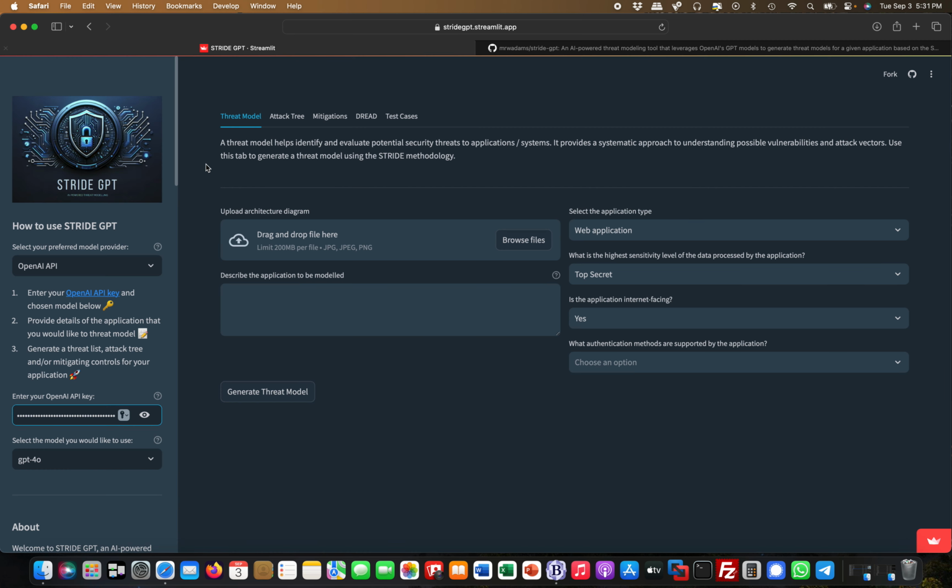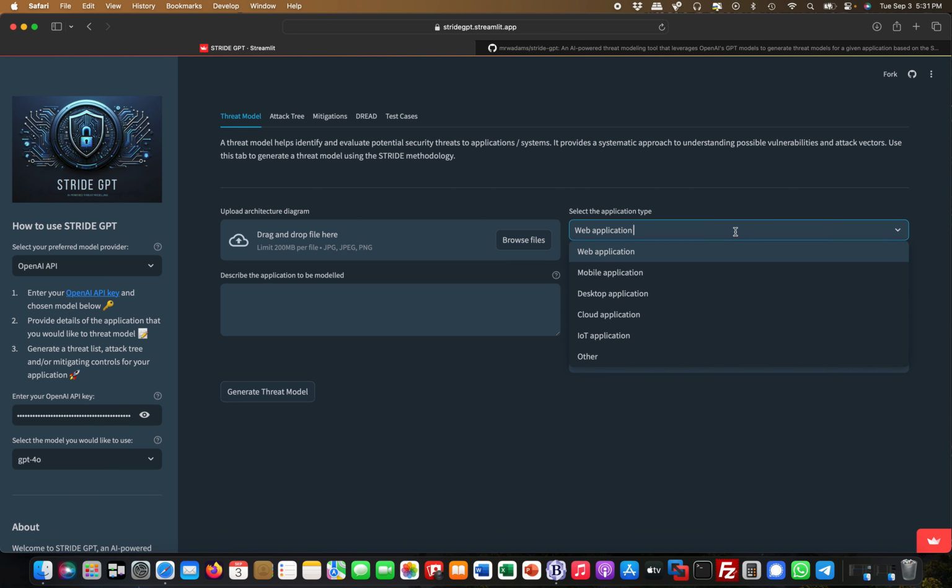So let's head over. This is the user interface. You need an OpenAI API key, which you put in here, and then you choose the model. I choose GPT-4o, the latest. And then in here, you can describe your application. Is it a web application or what is it, like mobile, desktop, cloud?